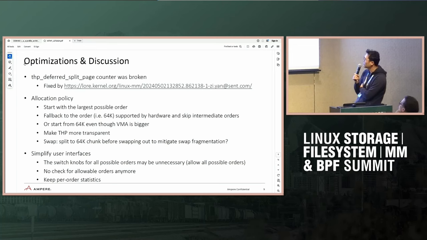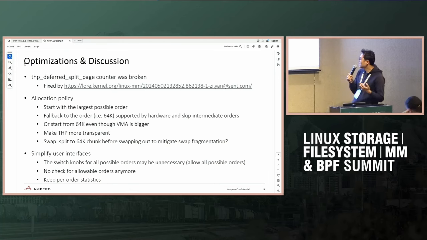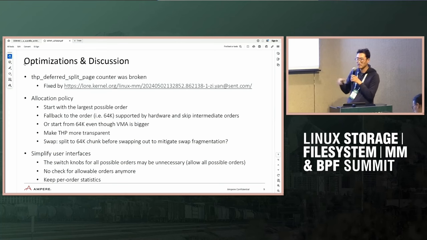We actually have two choices. The first one is that we can start with the largest possible order. For example, if we have a 1 megabyte VMA, when we do the allocation we start with 1 megabyte. If it fails, we fall back to 64K, skipping all the intermediate sizes and not trying them one by one. This starting from the largest possible order is the current behavior of the kernel. The other way is that we start from 64K, even if the VMA is much bigger than 64K.